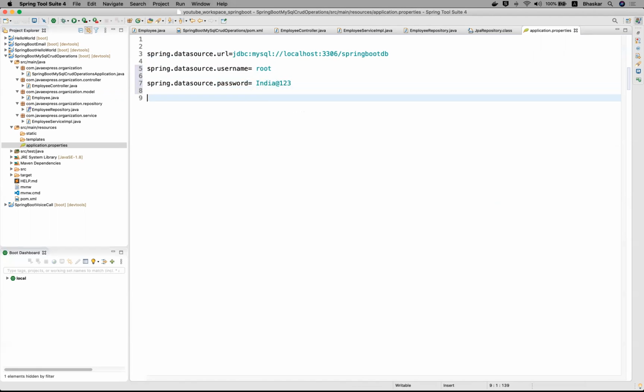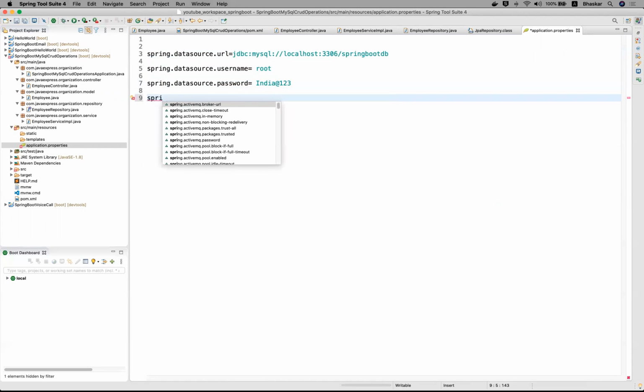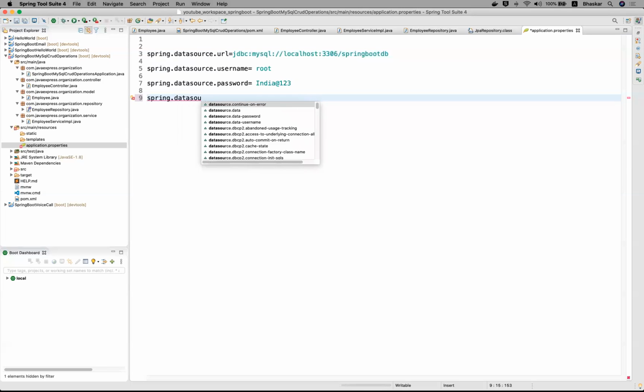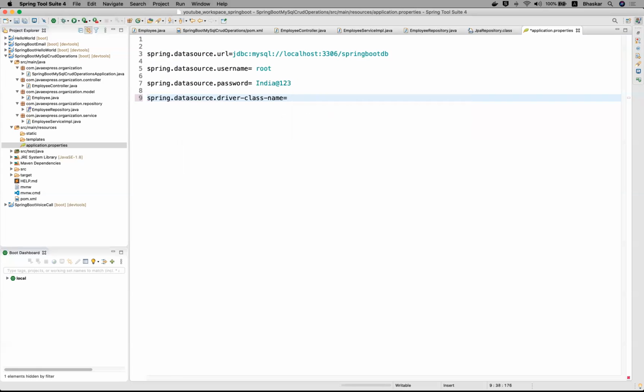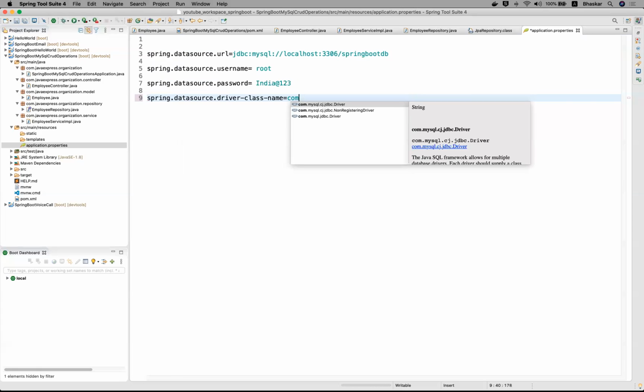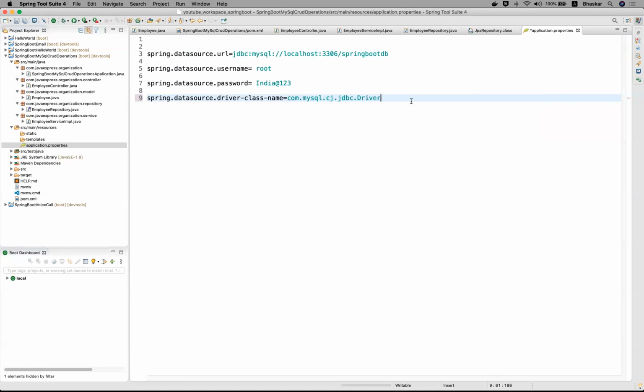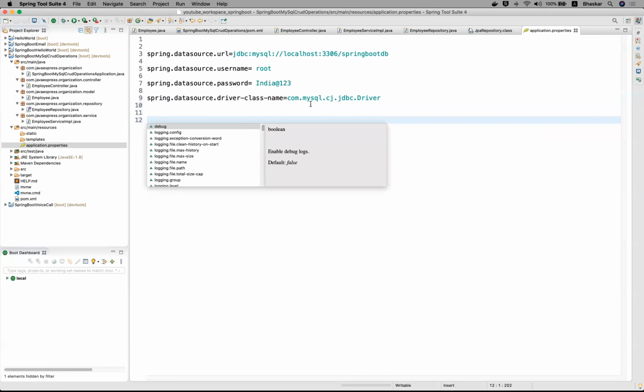Apart from that, you need to provide your driver class name also. Now spring.datasource.driver-class-name. This is the class name you need to provide. This is in the new version. When I use com, it is automatically detected for you: com.mysql.cj.jdbc.Driver. These are the four configurations you need to do if you want to connect your database.